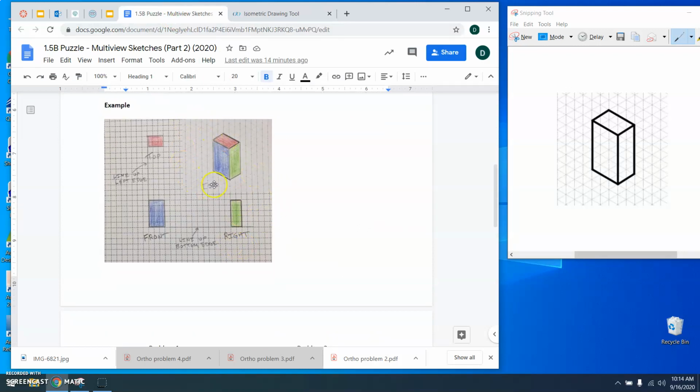So notice we modeled this in that isometric drawing tool. And then the front, I rotated to see it. The top, make sure you line up that left edge. So you do not want to rotate the top. It should be horizontal here. And then when you do your right, make sure you line up the bottom edge.